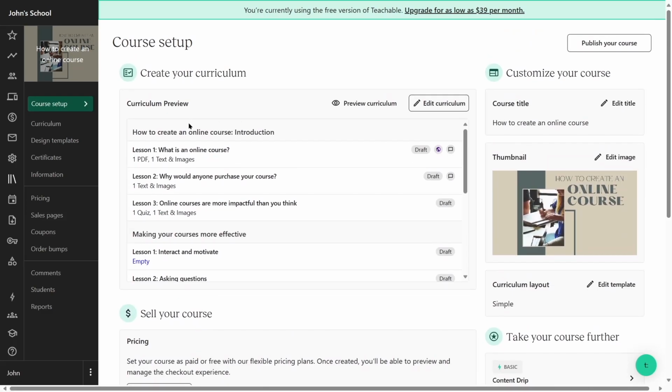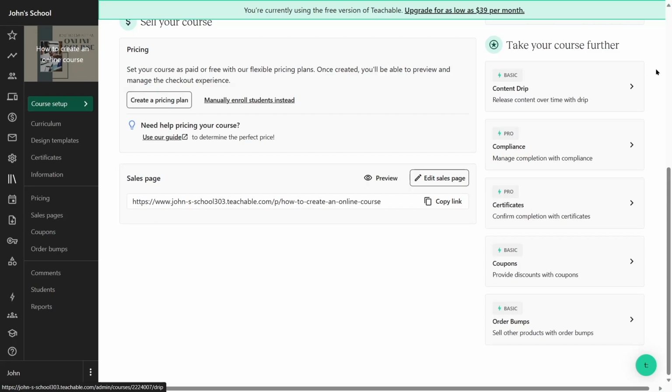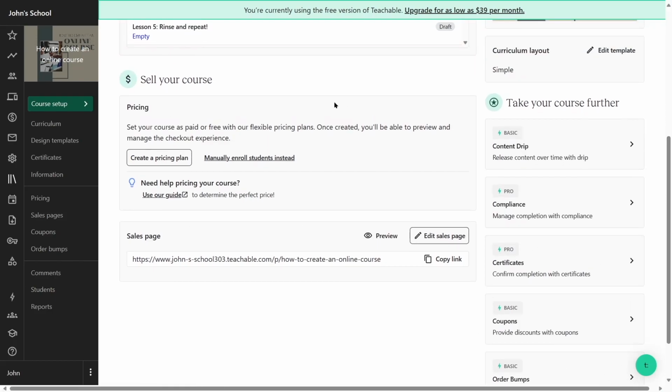Now we have our curriculum ready, our course title ready, a thumbnail, and curriculum layout. So now what's left is to set up pricing for our course. So there are other advanced features such as the content drip, compliance, certificates, coupons, order bumps. So these are available in the paid version. So we won't be able to apply any of these features. But what we can do is set up our pricing. So let's click on create a pricing plan, or we can click on pricing over here. So whichever is helpful for you, we're going to click over here.